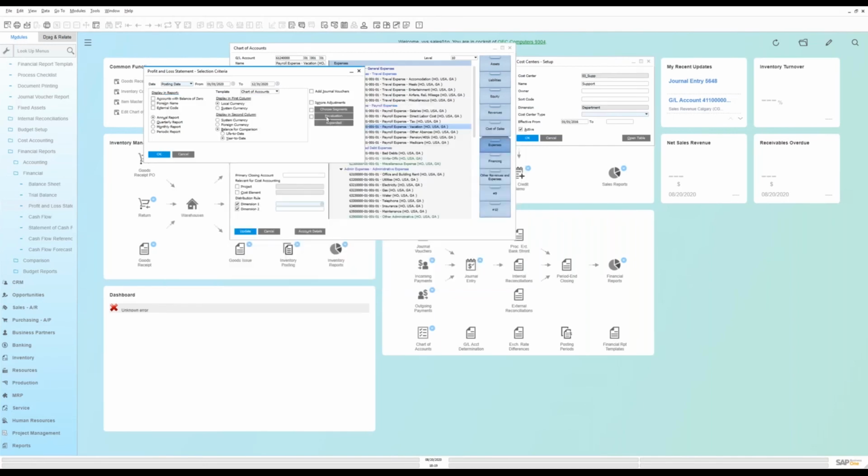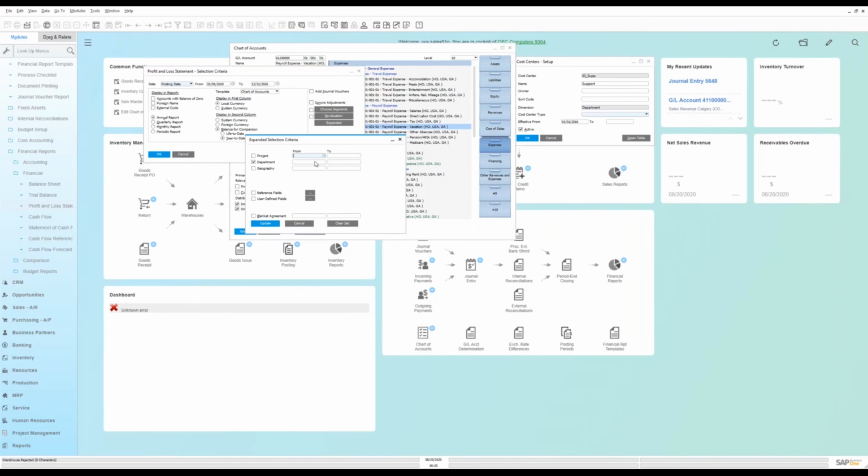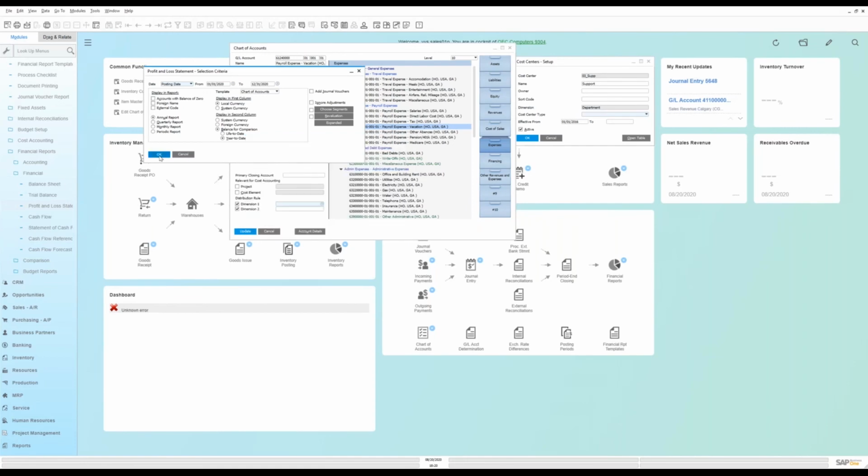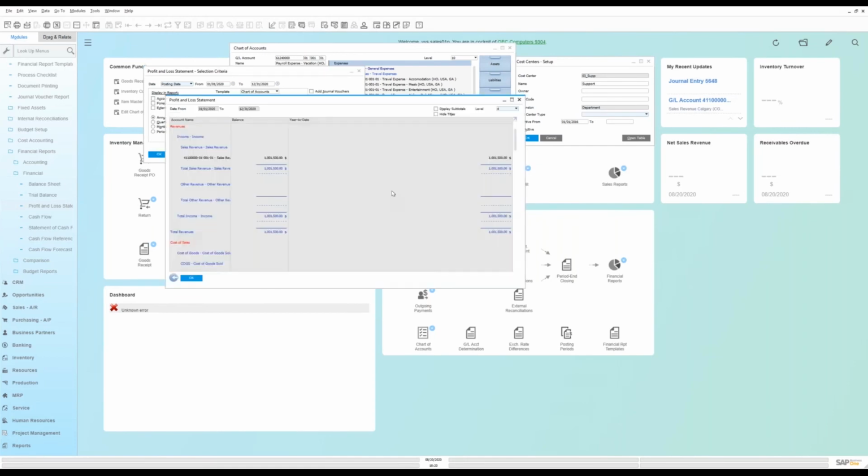So if I were to now go in here and say, okay, I want to expand this and I want to change it to focus on a specific department, so we will just run sales. And you can see now these amounts have changed and some of the rows are missing. So this one is just filtering out any journal vouchers that had that particular cost dimension.